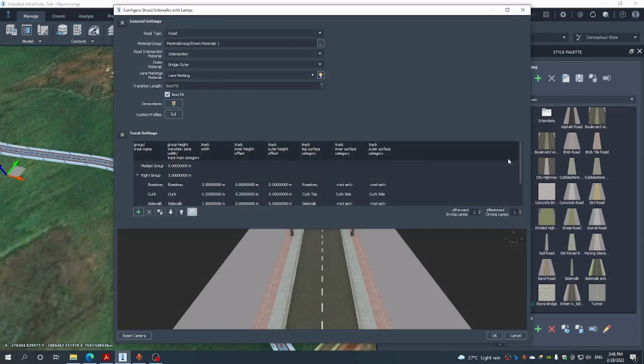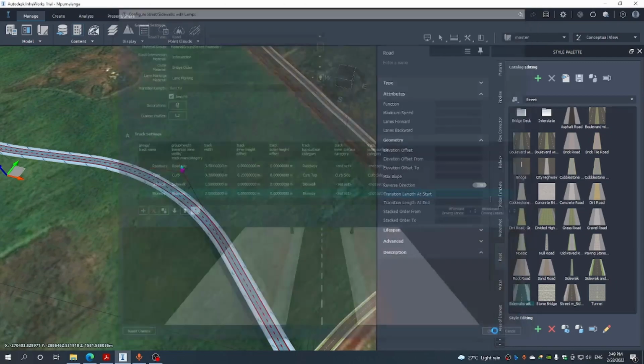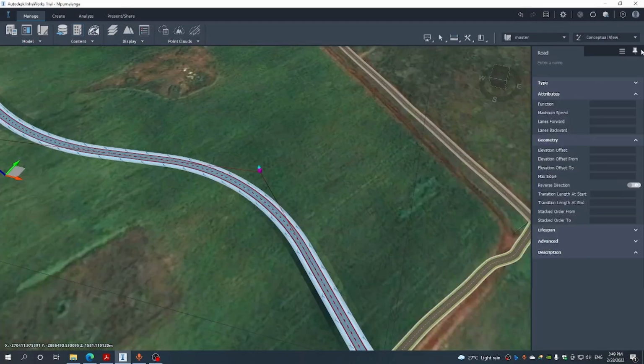As you can see, we've already got quite a few components of our road here. But what I'd like to do is change the width of my curb to 0.3. The sidewalk, I would also like to change it to 2. I will keep the sidewalk at 1.5 and change the bike lane to 2. Okay, so let's see now. I think we are good here. Okay, so I think we can close this palette.